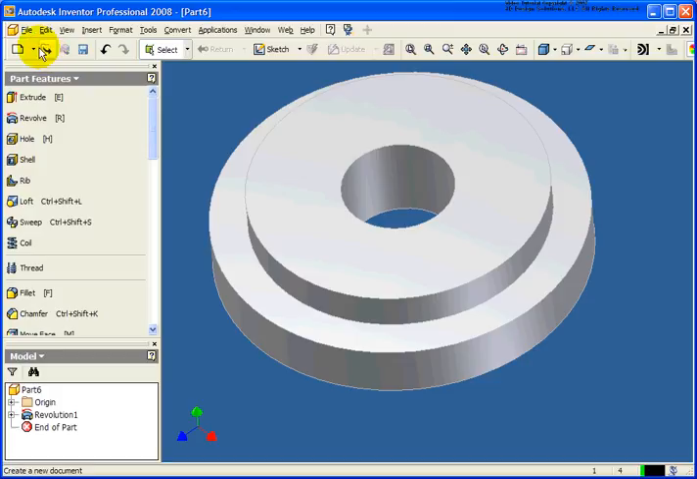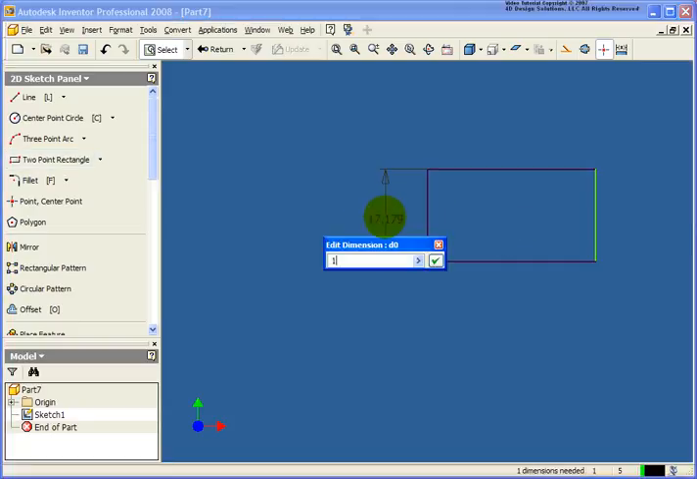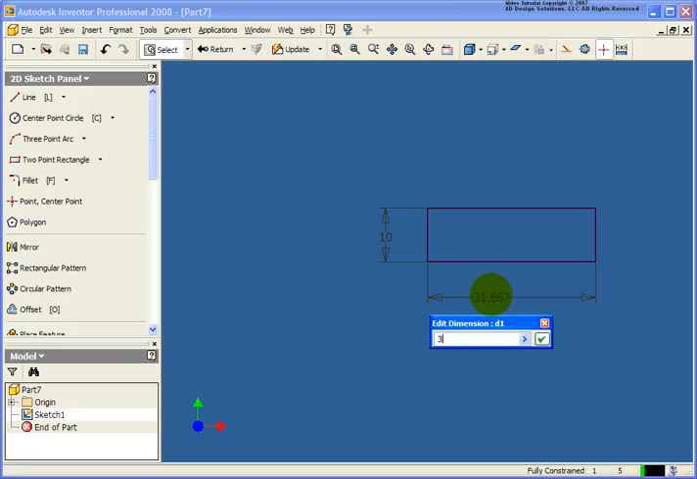One last topic to talk about when placing in dimensions. I'm going to start up a brand new part file and draw in a rectangle. I'm going to hit D, which is my shortcut key, and place in two dimensions, a horizontal and a vertical. And you'll notice the number of dimensions that are required to fully constrain it is being decreased with each dimension that I place.